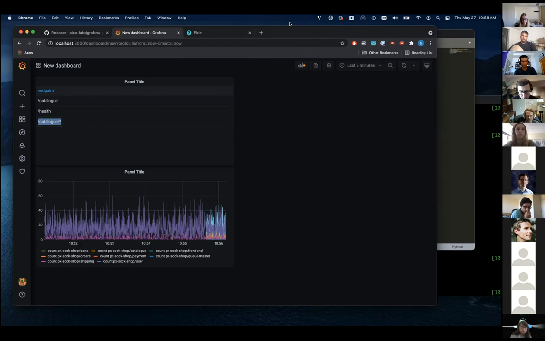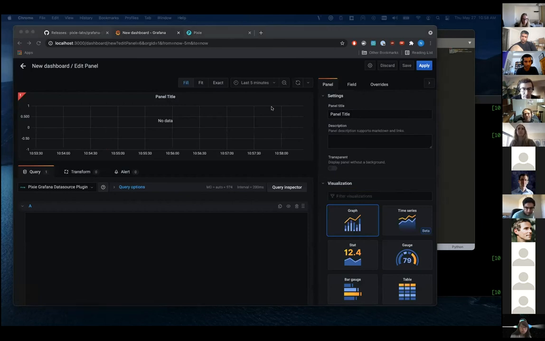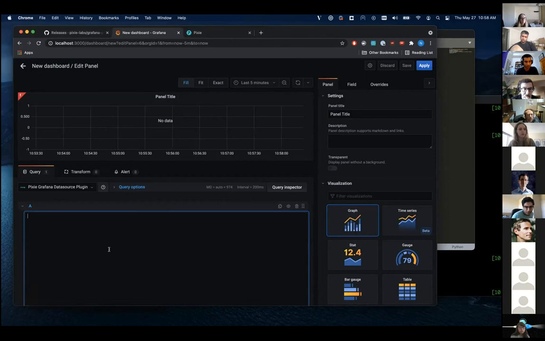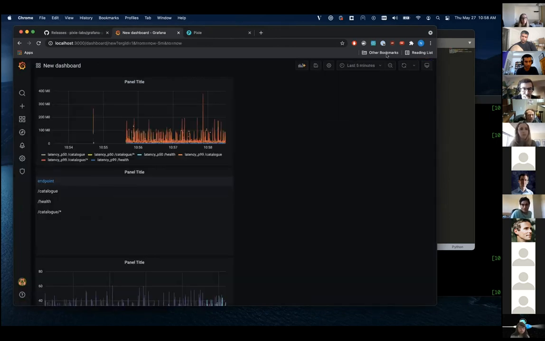So let's finish up with one more chart. It will basically be similar to the time series, but showing the latency of each of these endpoints over time. And this is another one that I've pre-written so that we don't have to go through the exact Pixel, but we can see it here.